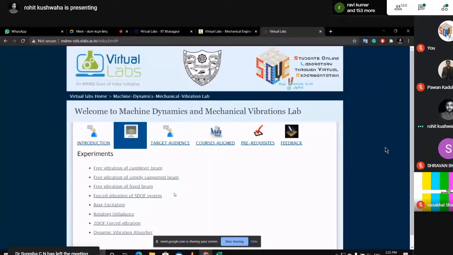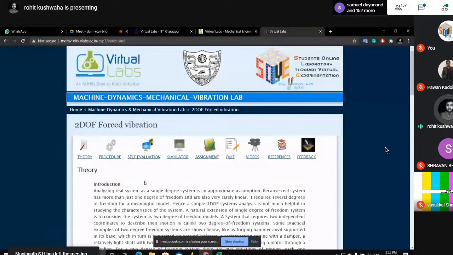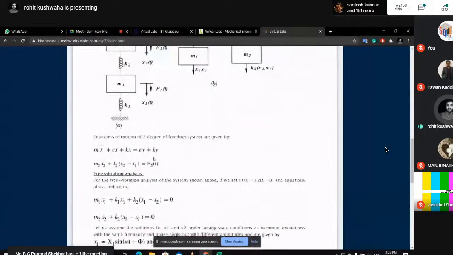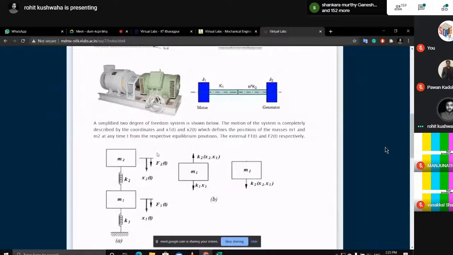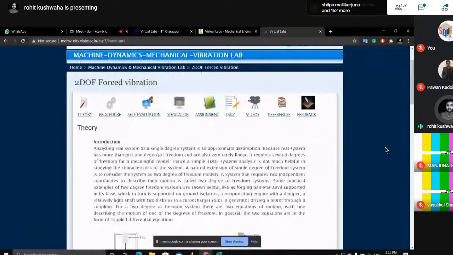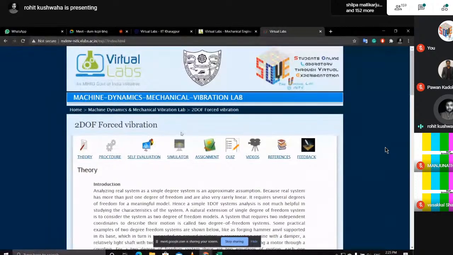I'll start the 2 degree of freedom vibration. Once we enter the experimental page, we have the theory here. As you can see, very detailed theory has been given, and all the formulations and equations required to execute the experiments have been given. Same setup of the page: procedure, self-evaluation, simulation, assignment, quiz, videos, references, and feedback.